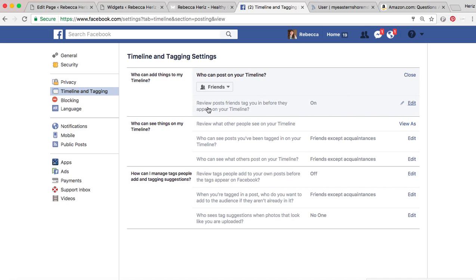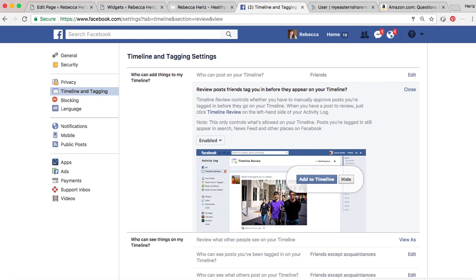Okay, the second option down here is the one that I was talking about with being able to review your tags. So it says review posts friends tag you in before they appear on your timeline. This does not edit how it shows in the news feed though. That's different. But this is for your timeline, so you're going to click on edit. It shows you an example, which is basically what I just showed you when I clicked on my notifications and we saw that Susan had written that note. So here it is, enabled.